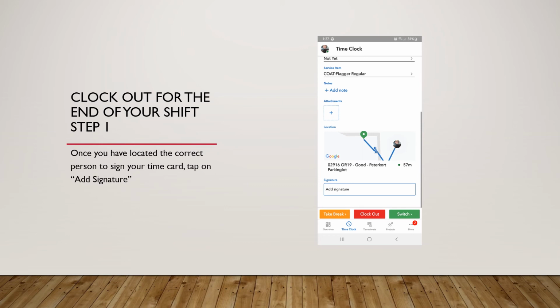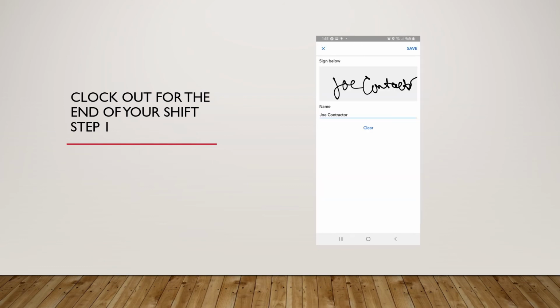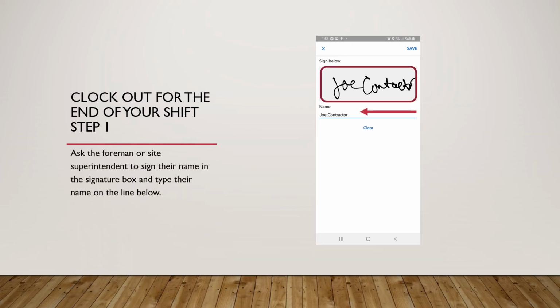Once you have located the site supervisor and informed the person you will need their signature, tap on the Add Signature line. You will then need to hand your phone to the contractor to get their signature. Ask them to use their finger to sign their name, then tap the line below their name to ensure that we have a copy that we can read in the file. After they have completed their step and handed the phone back to you, tap Save.